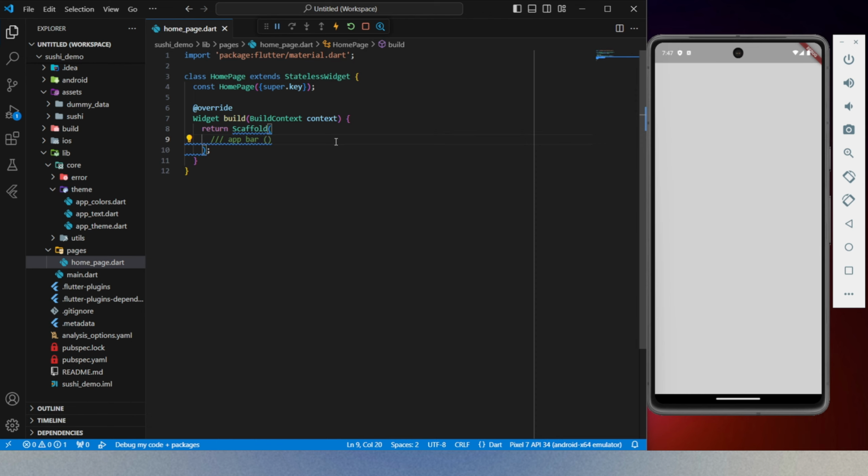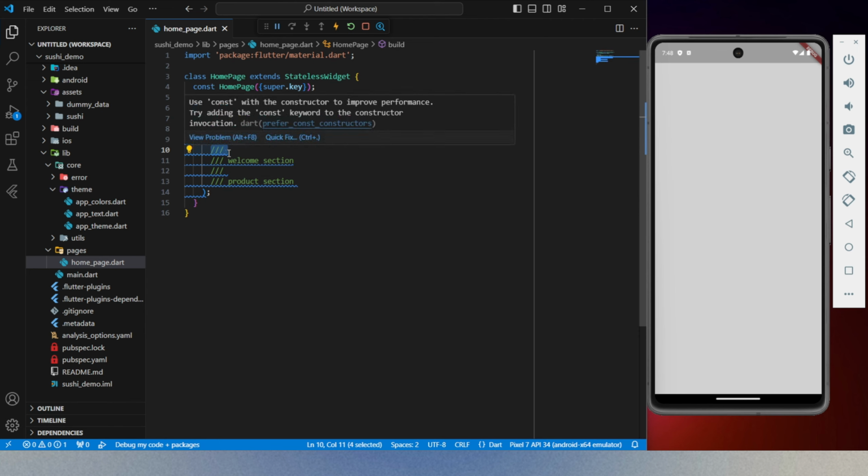For the app bar, we have the title and the shopping icon where we add items to the cart. And if you click on the shopping icon, we're going to navigate to the cart item page. And the second step, we're going to have the welcome section. And the last one is the product section. So first step, we're going to build our app bar.